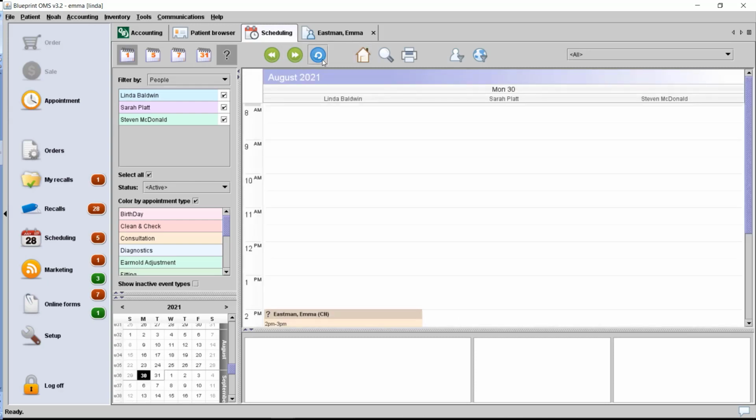The Refresh button will give you the most up-to-date data. Everything in Blueprint is done in real time, so if you schedule an appointment, the doctor will be able to see it on their computer right away. At the bottom, there is also a yearly calendar that will allow you to book days, weeks, or months in advance.